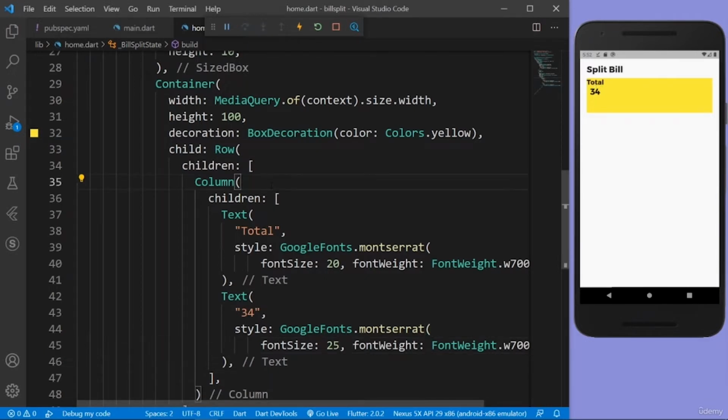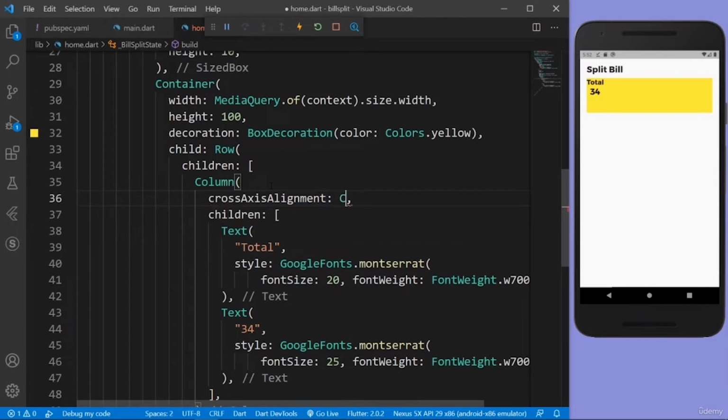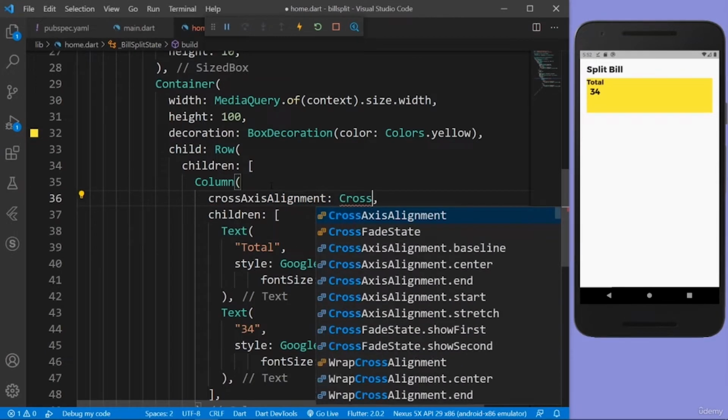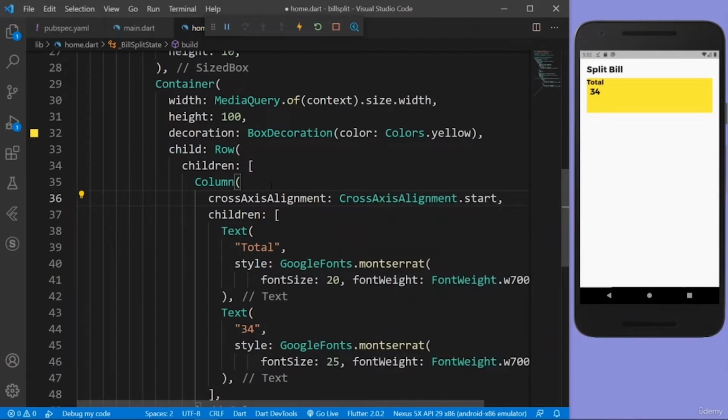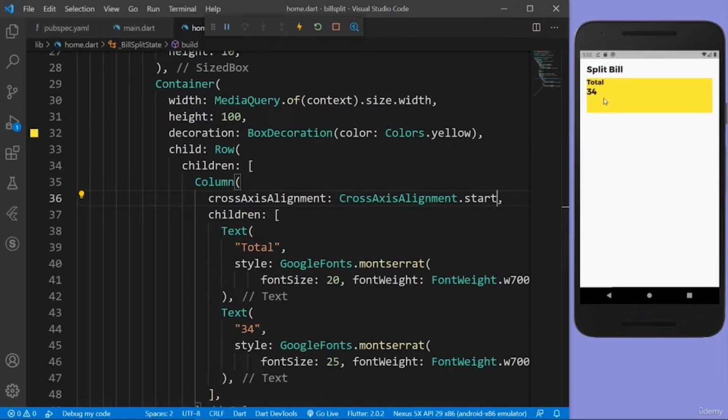So to fix that, I can say cross-axis alignment for the column is CrossAxisAlignment.start. Everything should be aligned at the start. Now you will see both elements are aligned at the left side really perfectly. That looks pretty nice, and this should have a small padding.